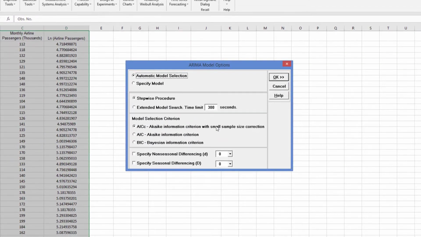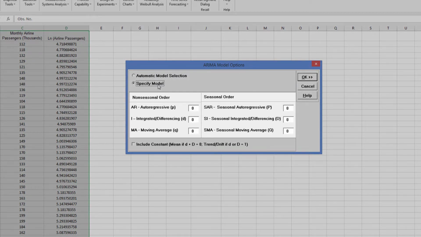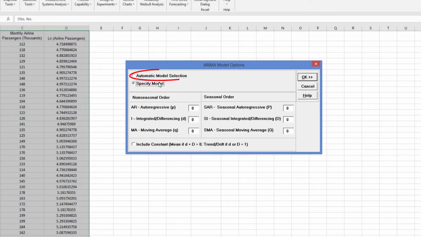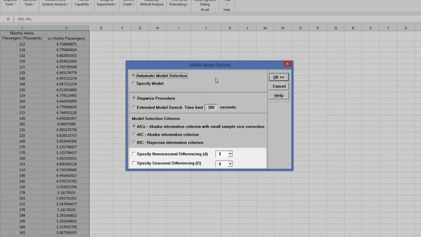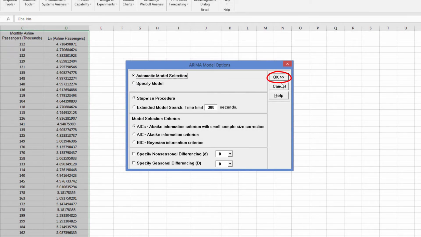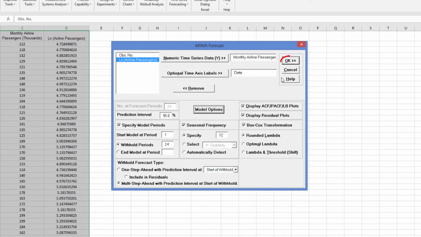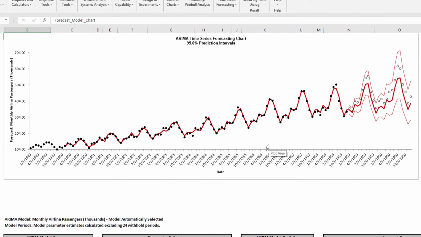If you wanted to manually specify either the non-seasonal order or the seasonal order, it would be done here in the Specify Model dialog. However, we will use the default automatic model selection. If you want an automatic model with preset differencing, this can be set here, but we will leave these unchecked. Click OK. Click OK again. The ARIMA forecast report is generated.